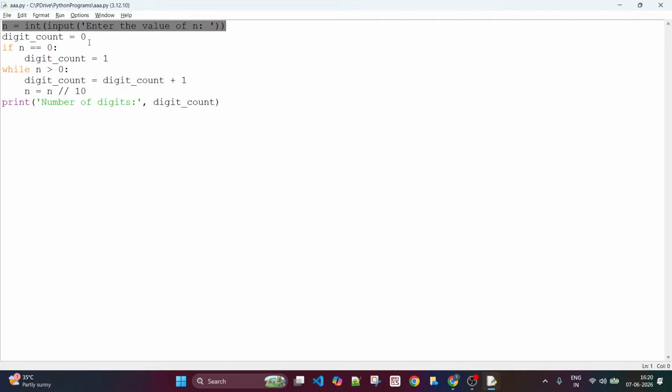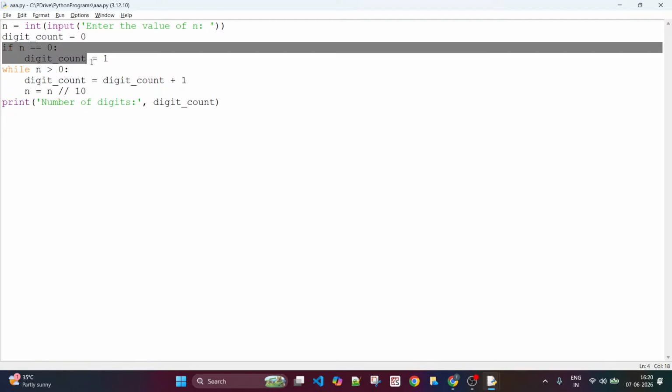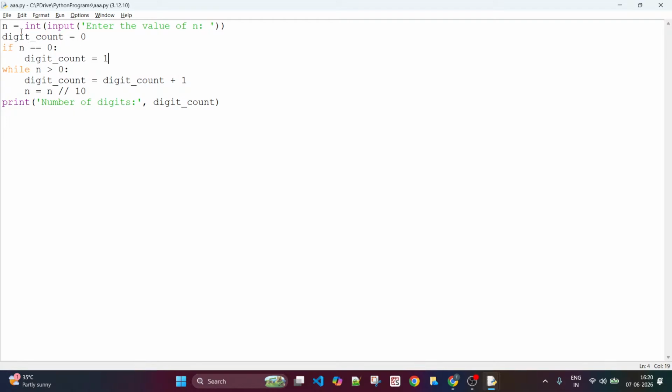So you read the input from the user, maintain one variable to count the digits. This is a corner case condition. If the user produces 0 as input, assign 1 to digit count because 0 is also a digit. Then as long as n is greater than 0, keep counting one digit and also remove one digit from n. This is what repeats. Finally, the number of digits will be shown here.